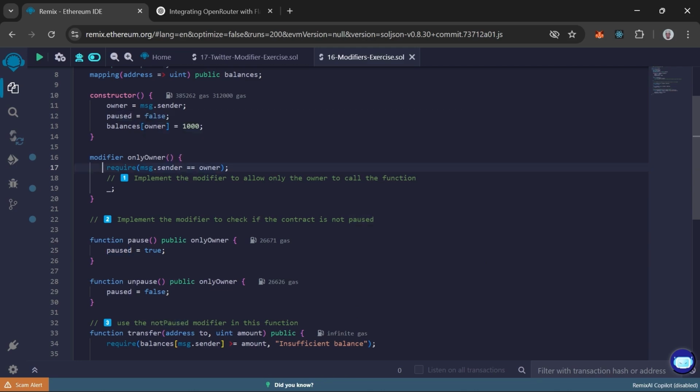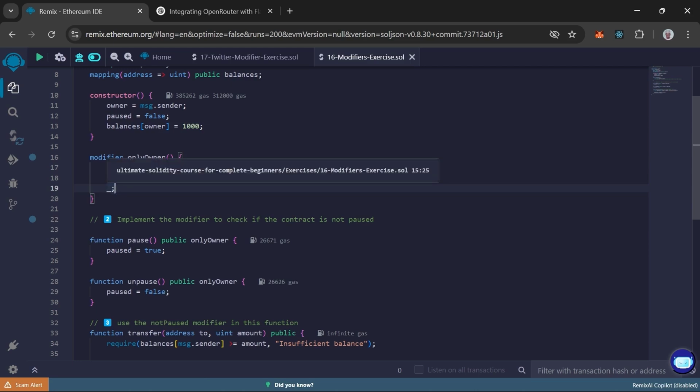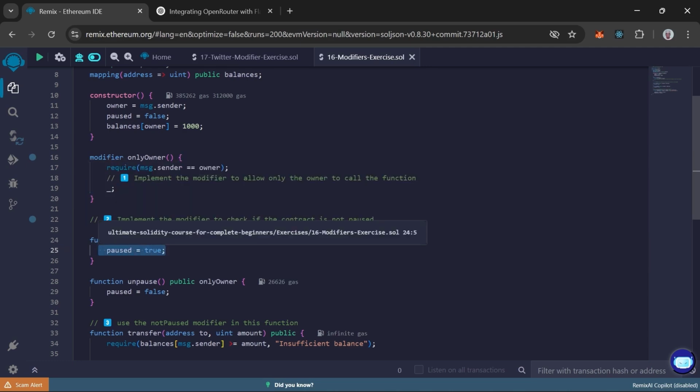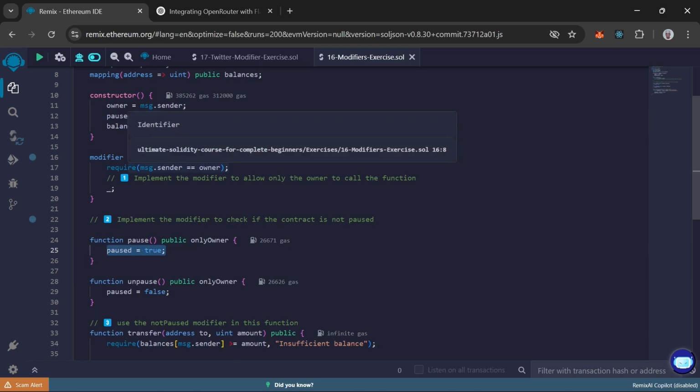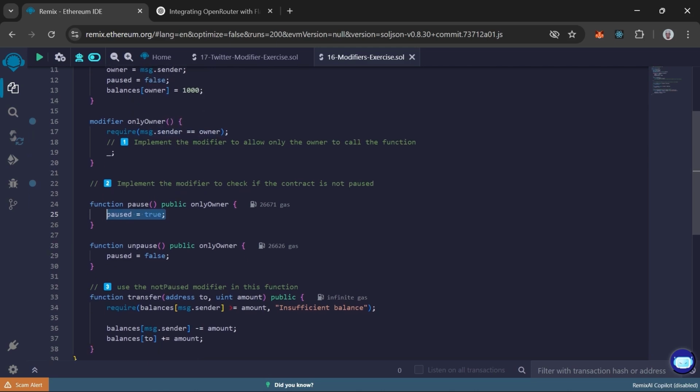But if it succeeds, then it will hit this underscore, and what this underscore does is it basically says, okay, now go back and run subsequent lines of code. So when it hits this underscore, it will go back into this pause function and run this line of code right here. That is what this does.